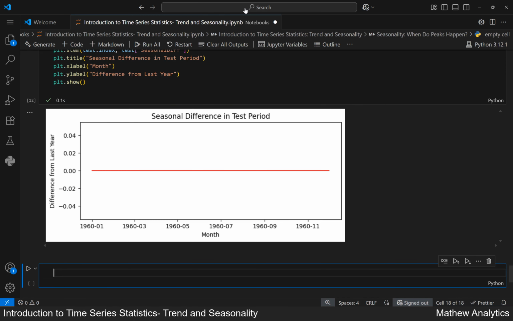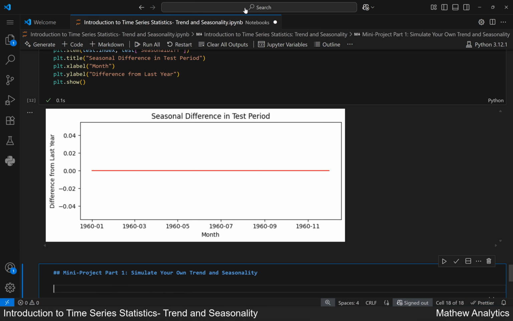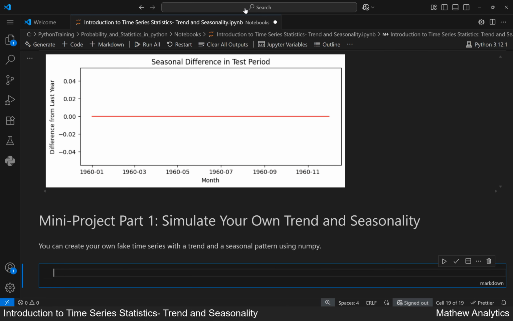Mini Project Part 1. Simulate your own trend and seasonality. You can create your own fake time series with a trend and a seasonal pattern using NumPy. Let us create a time series that has an upward trend and a repeating seasonal pattern. Even some randomness is included. Here, we plot our simulated data.